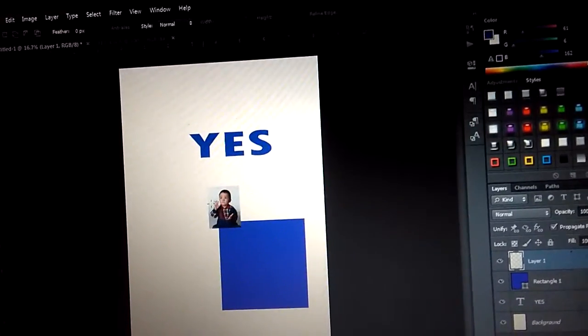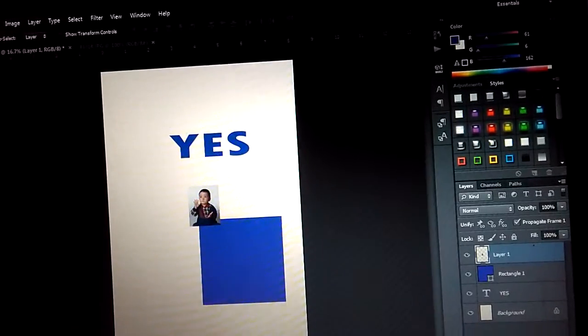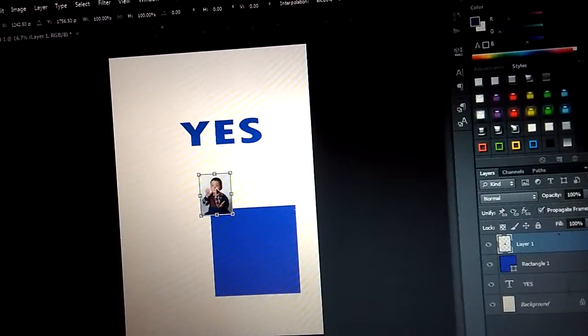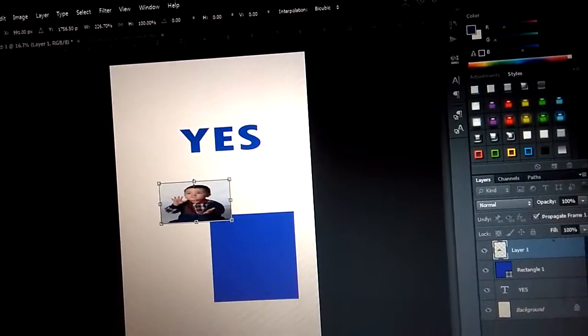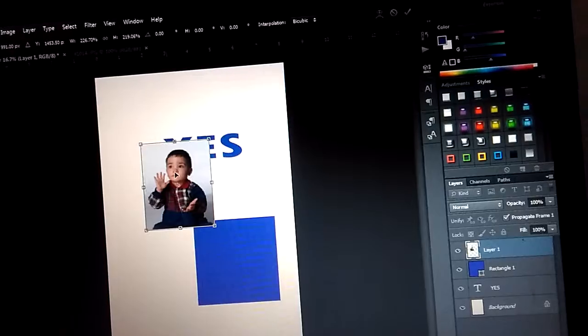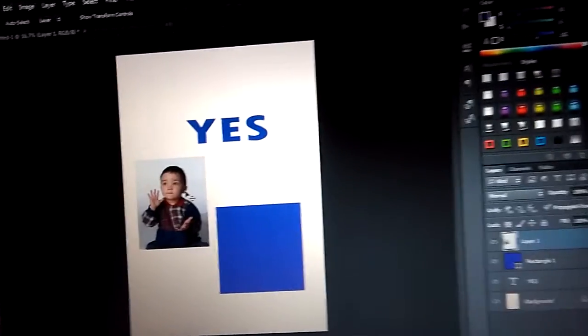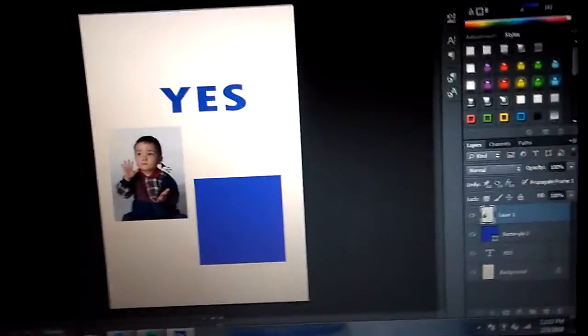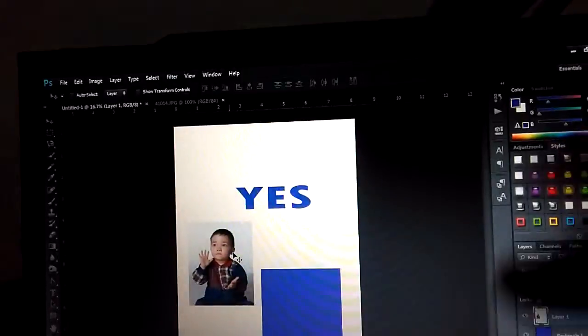Okay, we're going to paste it there. Let's increase the size a bit. Okay, now we have three different stuffs, three different layers. Now, so many layers, so many tools we've been using.